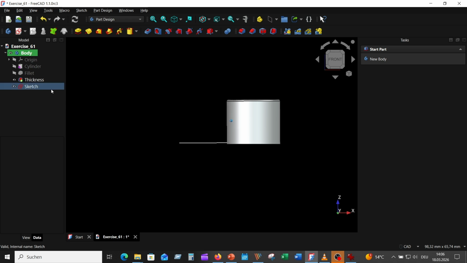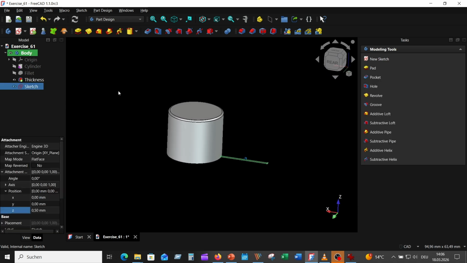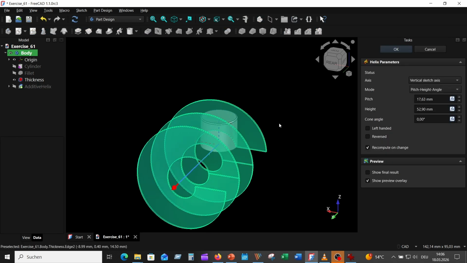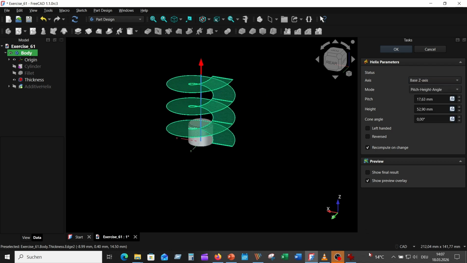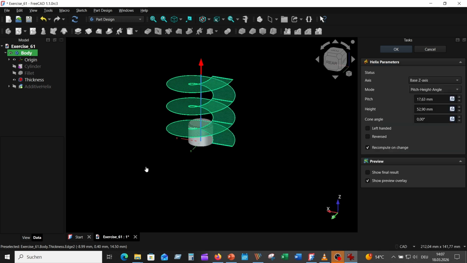The next step is to create the blade by using the Additive Helix tool. Select the sketch and then activate the Additive Helix tool. Set the mode to pitch height angle, the pitch to 100 and the height to 14 millimeters.